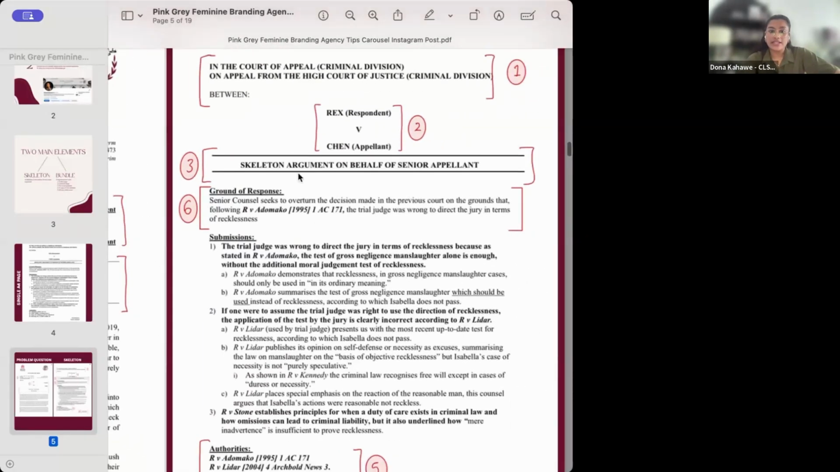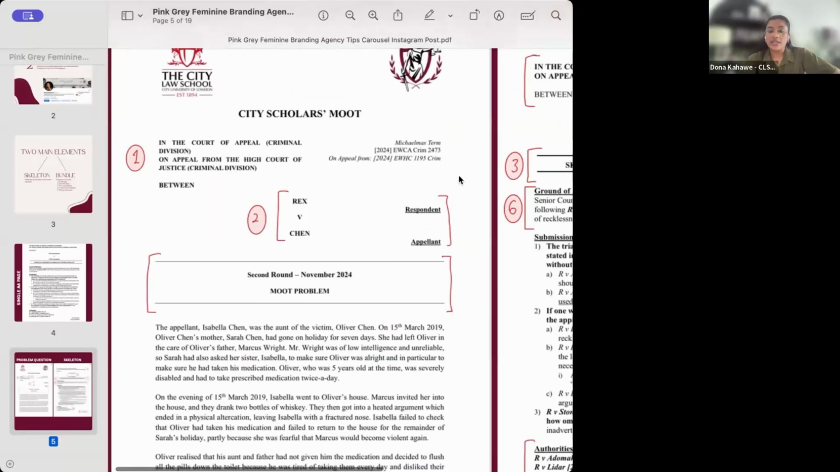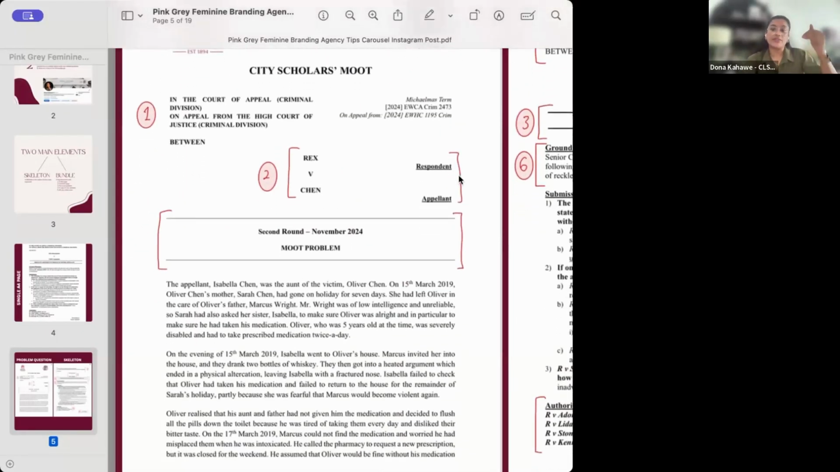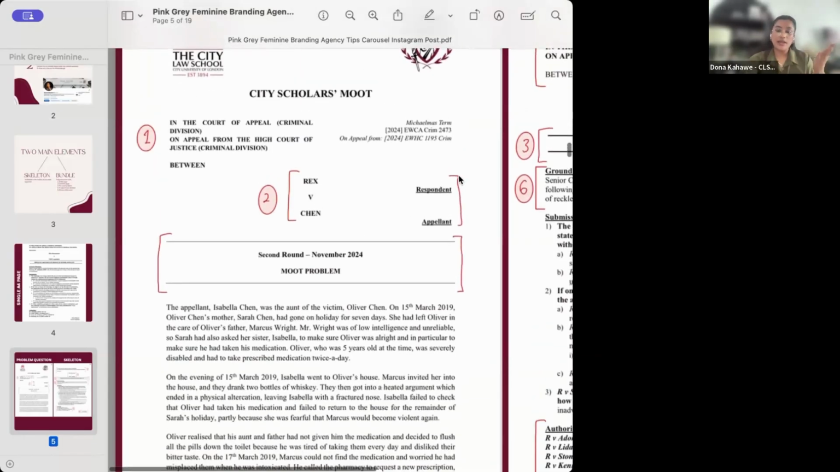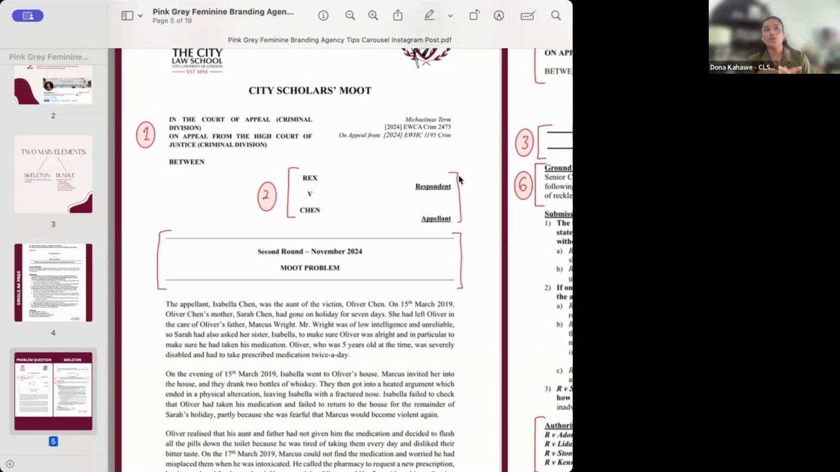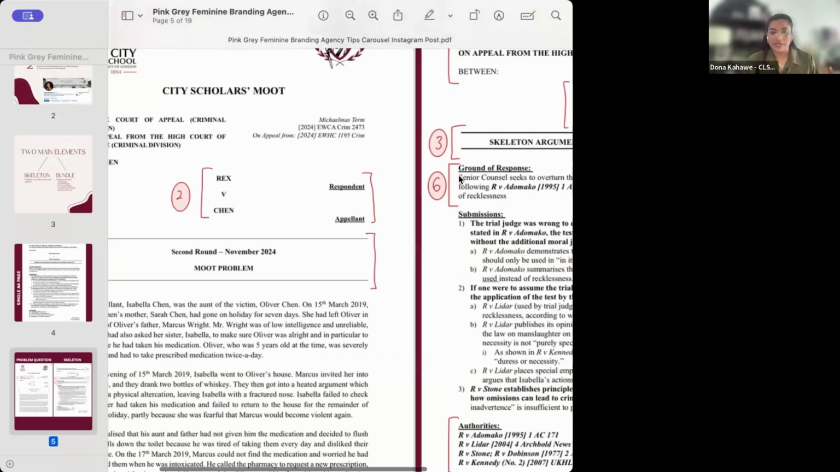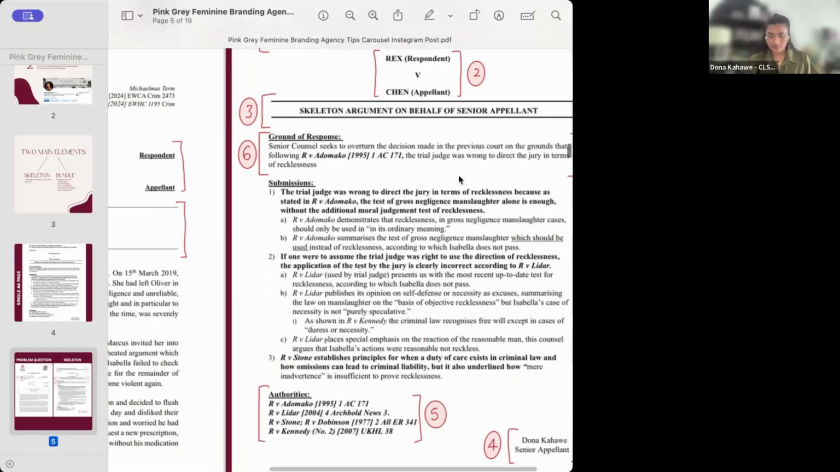And as I've written here, skeleton argument on behalf of senior appellant. When you first get your moot problem, you will also be given a position to argue on. That could be a senior appellant or a junior appellant. Don't be put off by the name of junior and senior. It is just about what ground you will cover. It's not necessarily a symbol of who's more dominant or who has the edge in the competition. It's nothing like that, although I did think it was at the start. So it's a fair assumption.